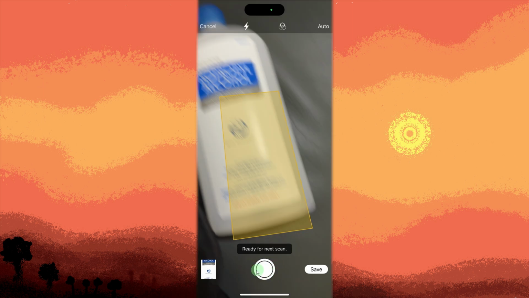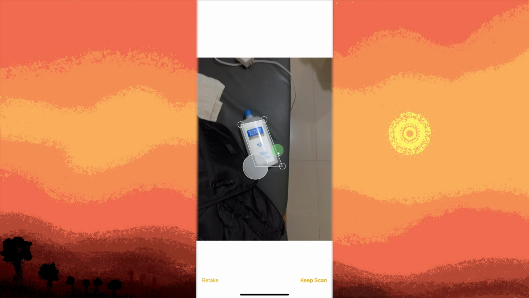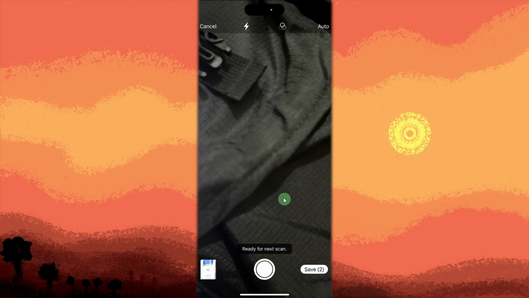Adjust the scan if needed. Drag the corners to crop and adjust the scan. Tap Keep Scan to save it. Scan more pages. If you need to scan multiple pages, continue capturing scans.